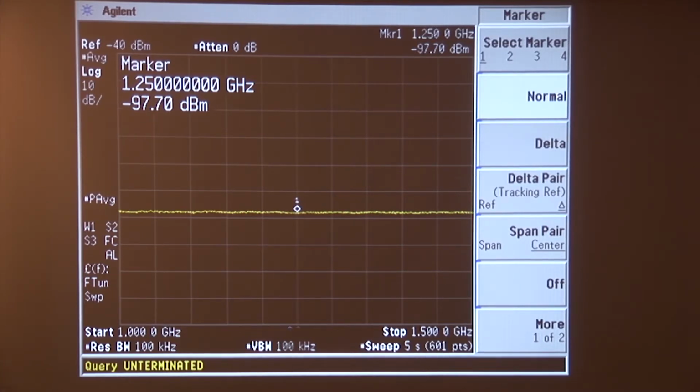So I eyeballed it at a 20 dB noise figure. We use the noise diode, we get 20.3 for the noise figure of the system. It's not a surprise, but it's kind of a verification that this can be done.